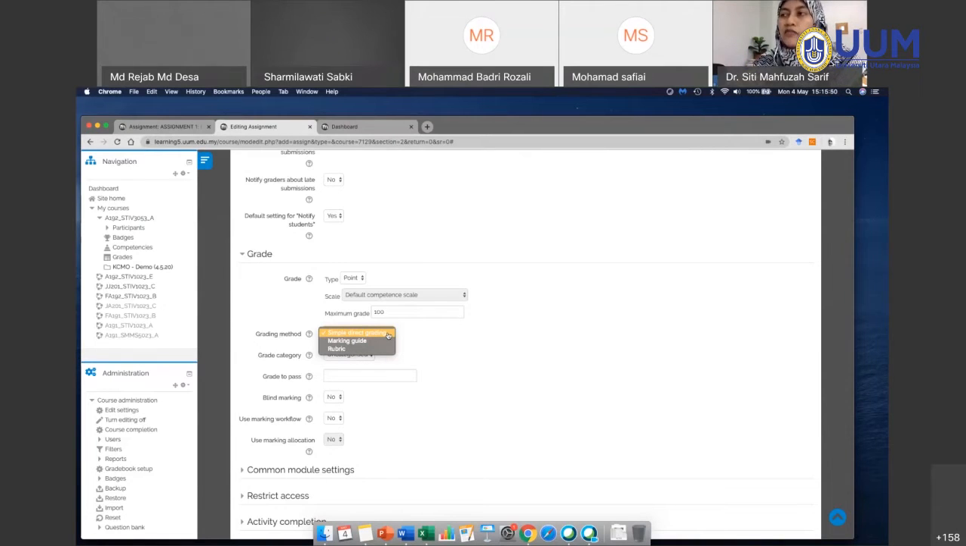Okay, and then we also have the marking guide. Marking guide works almost the same as an answer scheme, and it is more open to subjective grading. The grading of something like an essay, I think marking guide is suitable. Okay, rubric is more objective. Rubric, where you can have criteria and also the scale. I normally use rubric. So I'm going to show you right now how you can set a rubric for an individual assignment.